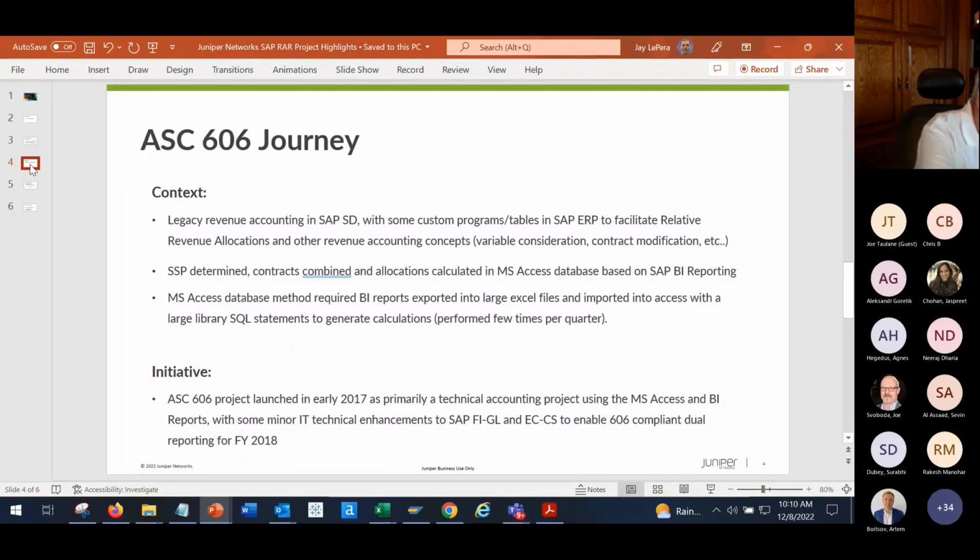Now, I guess for the purpose of this meeting, we would consider that to be a manual revenue recognition, essentially an MS Access database, a lot of BI reports, stuff like that. So very manual, pretty labor intensive. That Access database used to give me nightmares.